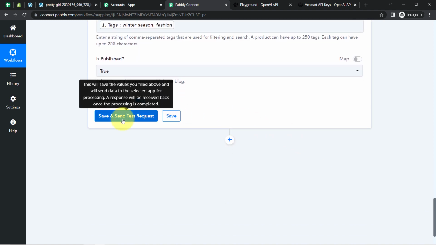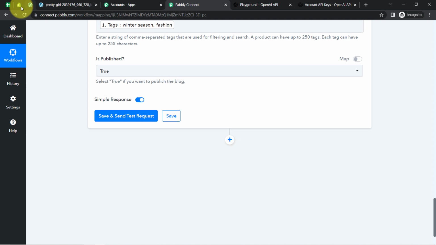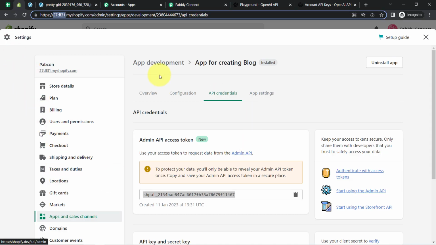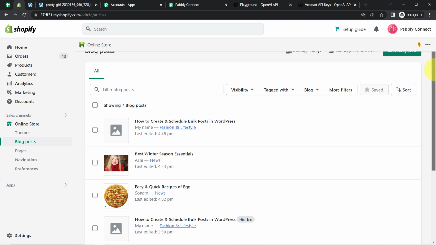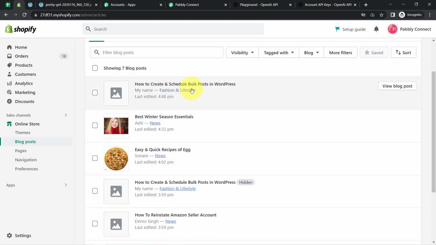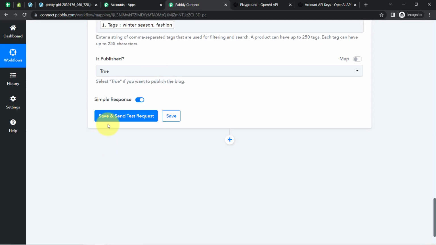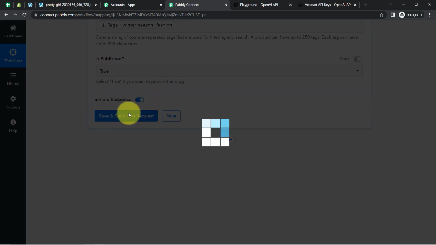I'll be clicking on this button, save and send test request, but let me first open the blog section of Shopify. So here, close it. In this blog post section, currently I have the latest blog as how to create and schedule bulk posts in WordPress. And in total, I have seven blog posts. Coming back to Pabbly Connect, clicking on save and send test request, and waiting for the blog to be published automatically into my Shopify website.